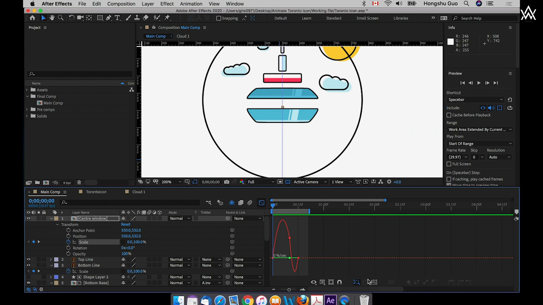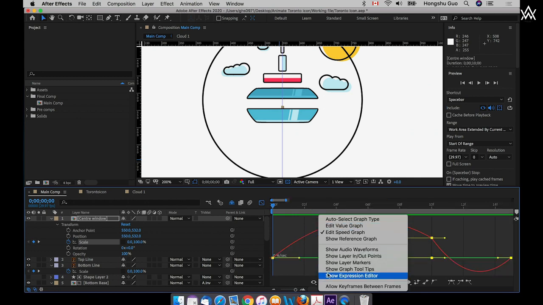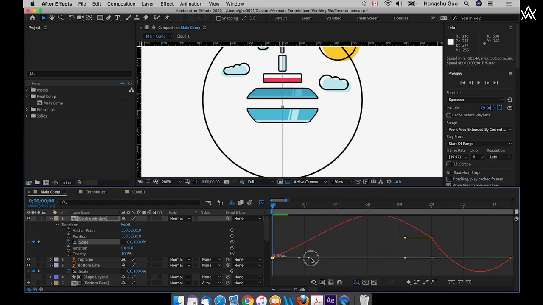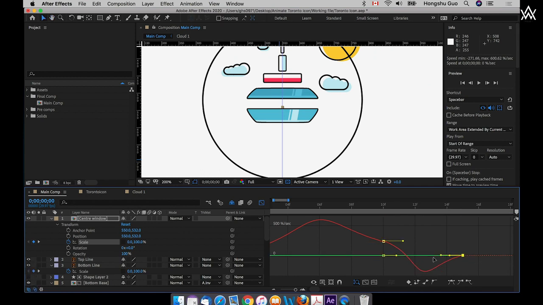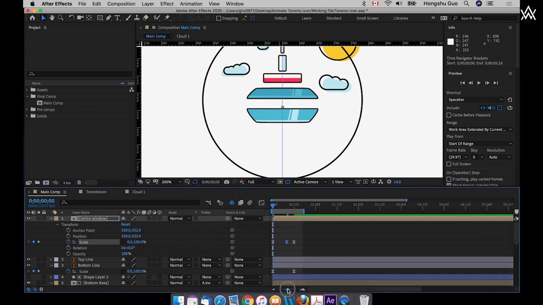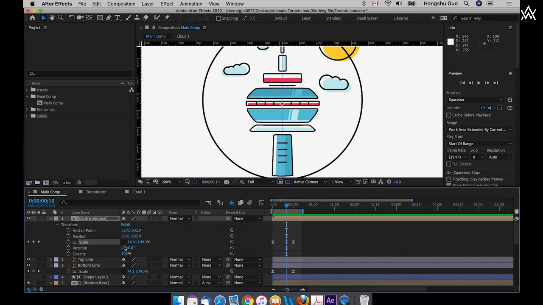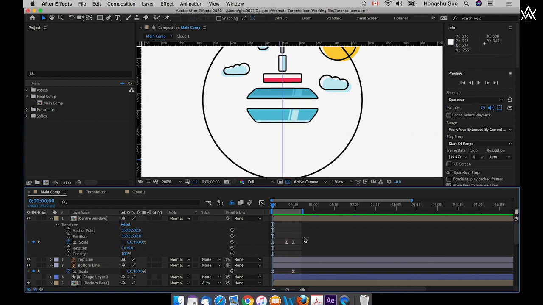Select the 3, go into the graph editor, make sure it's a speed graph, and then just drag this to give it more speed. Go back, preview this. Now I feel like 110% is too much, so I want to change it to 105. Let's preview that. That's better. Save the project. Let's move on.